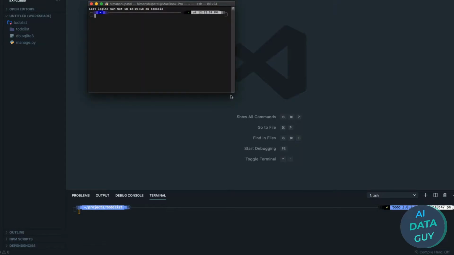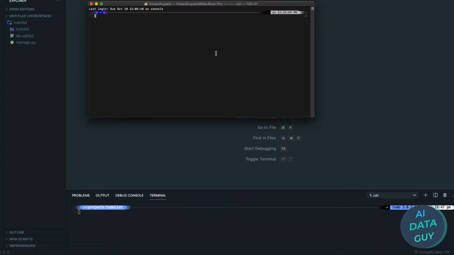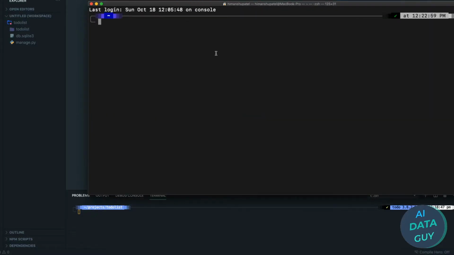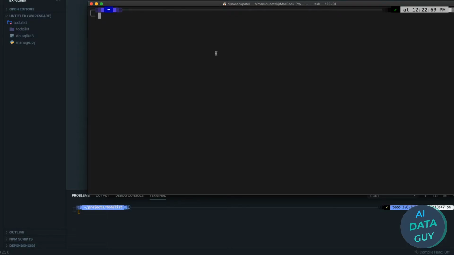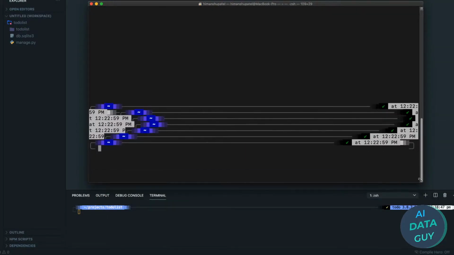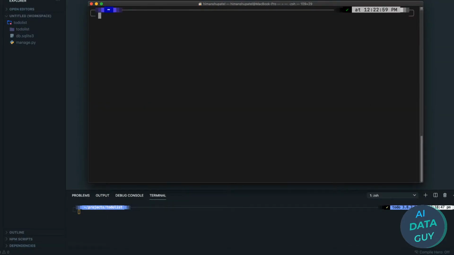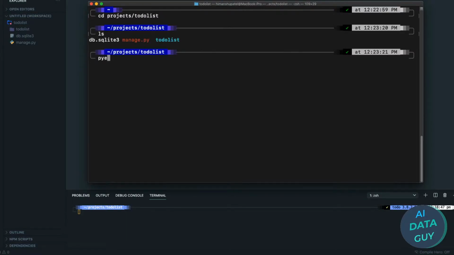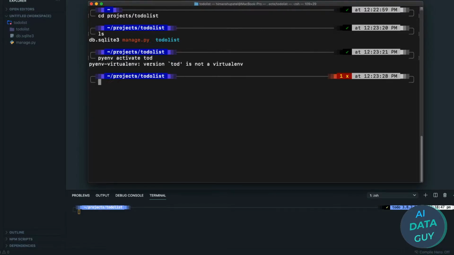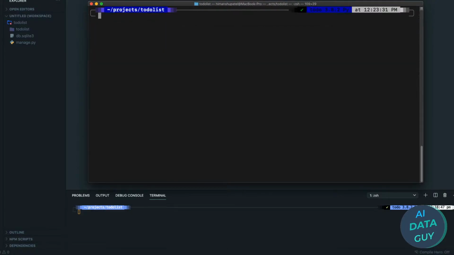Okay, so I've just opened the terminal separately just to make sure that everything is fine and dandy. I hope this is visible. I will go to my to-do list, which is in my projects, and into to-do. Okay, and I will activate my environment as usual. Py activate to do, sorry, to do not dot. Okay, so my pym was activated.